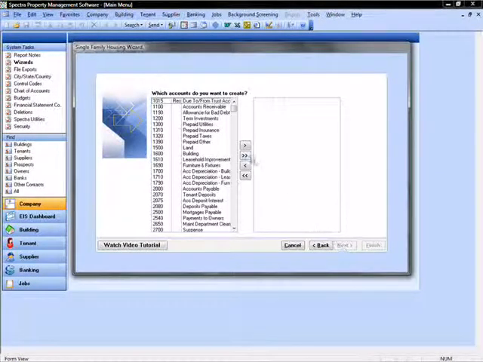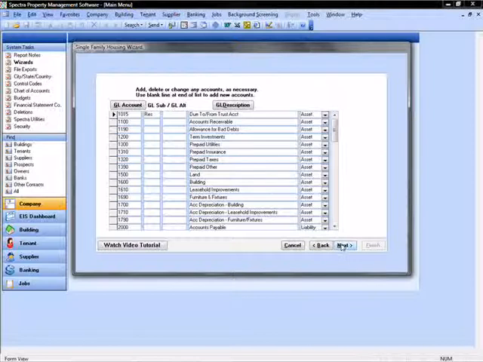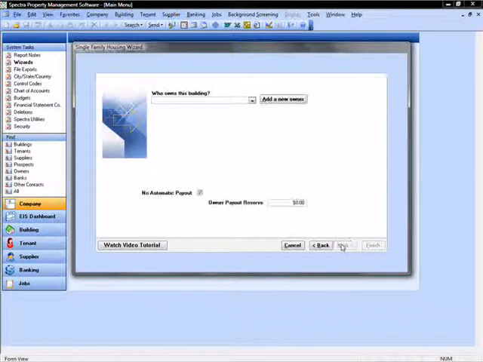You can select individual accounts or all accounts. Once complete, click Next. Then you can add, delete, or change accounts. Account numbers can be 10 characters. Alphanumeric account numbers can also be used if required. Once complete, click Next. You will then be prompted to enter certain essential GL account numbers which will be stored on the building accounting screen. Now specify who owns this property.